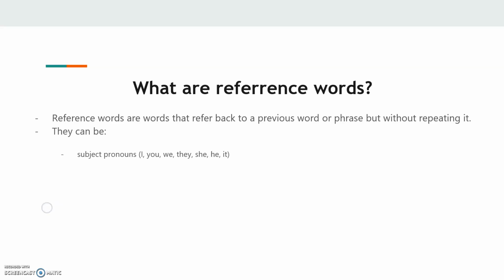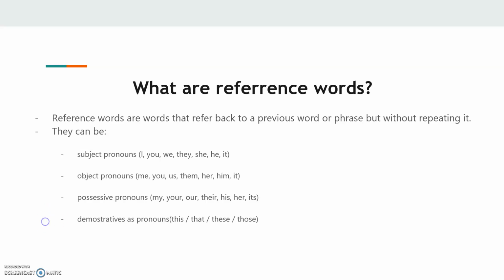Reference words can be subject pronouns, object pronouns, possessive pronouns, demonstratives as pronouns, and the use of it as an empty or dummy subject.